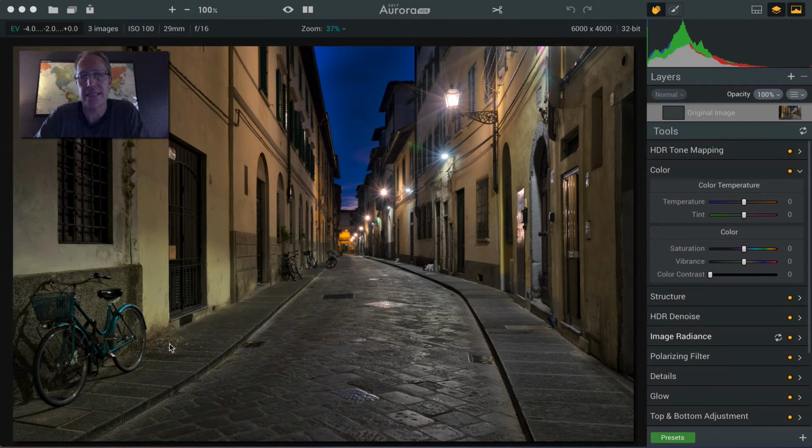I'll be talking about exposure blending in Aurora HDR 2017. If you've heard the term, you may be familiar with it, maybe you're not, but as the name implies, it's basically blending different parts of exposures to get to your final look. A lot of people, especially landscape photographers, use this technique to achieve a very subtle look to their photos.